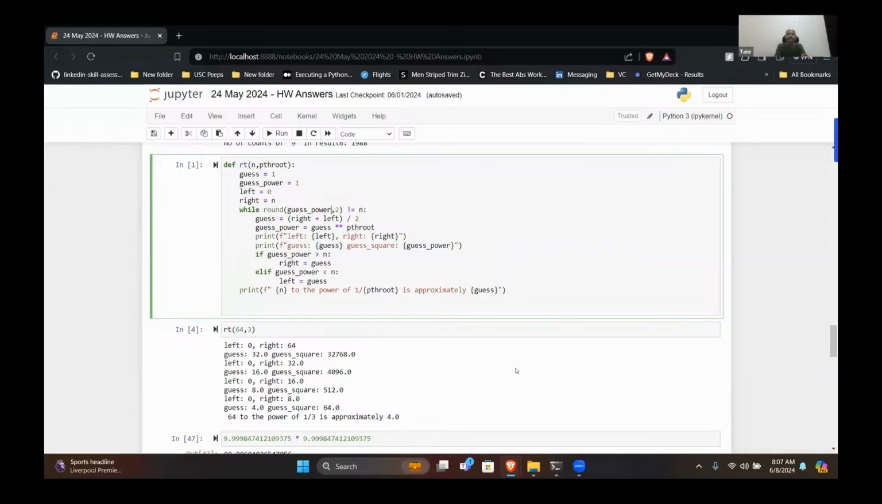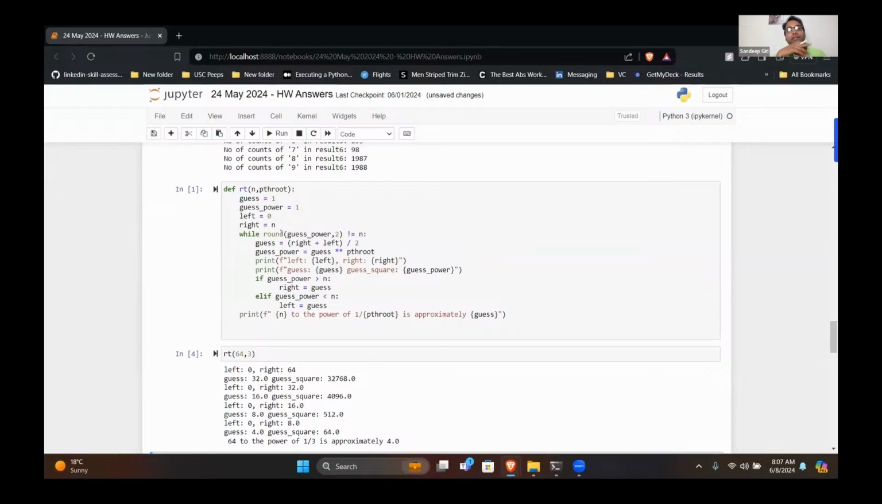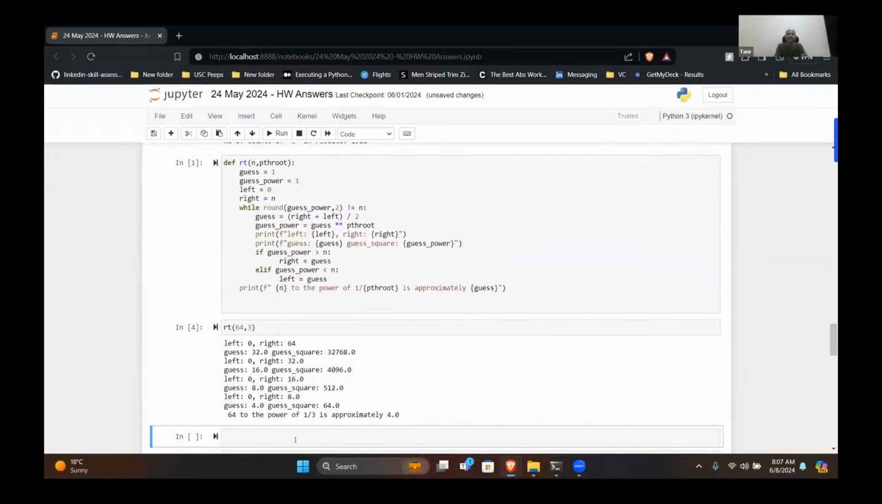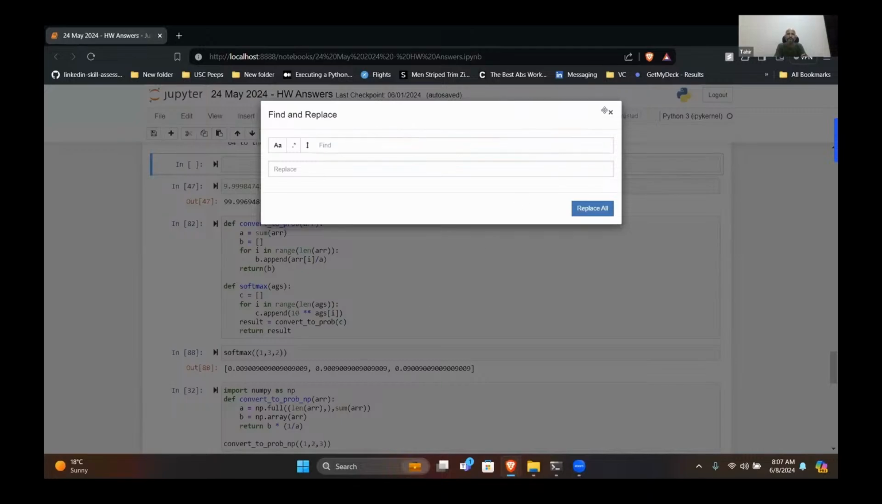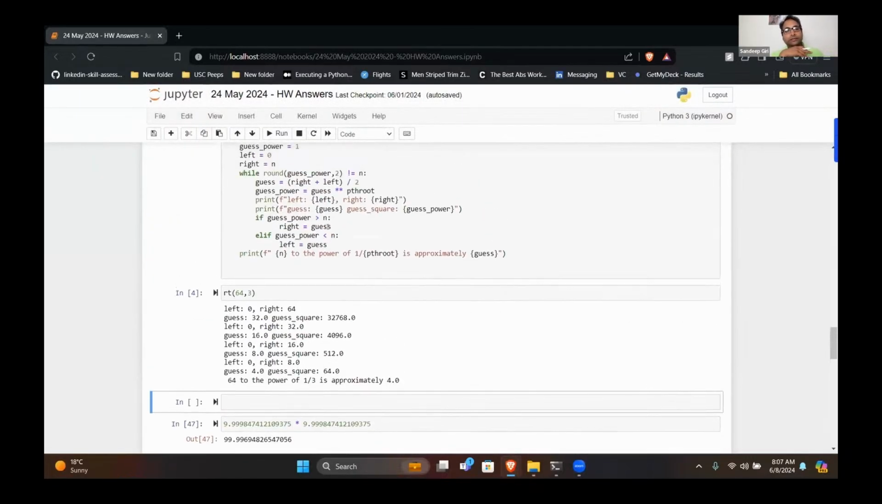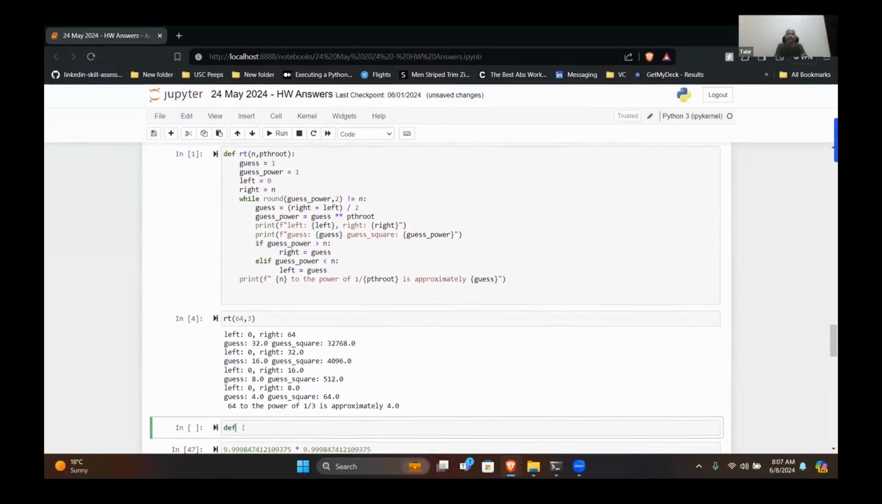So the way you do it is that you compare the absolute value. Define another function called almost equal. It takes two values, A and B, and returns true or false if they are almost equal. Define almost equal, it takes A comma B. If they are almost equal, it just returns true. Otherwise, it returns false.